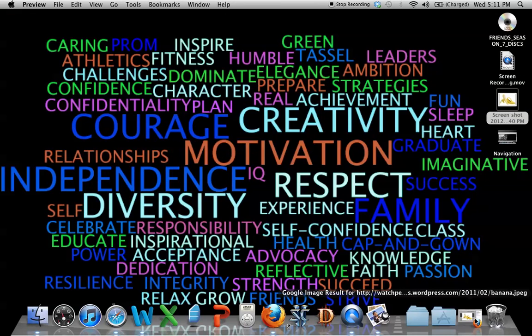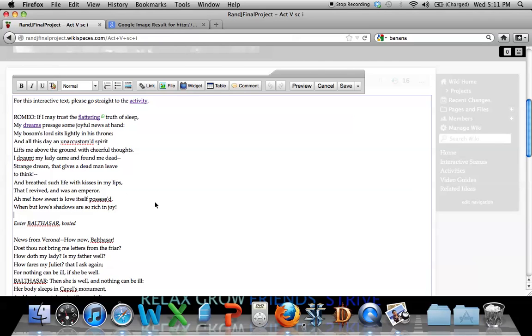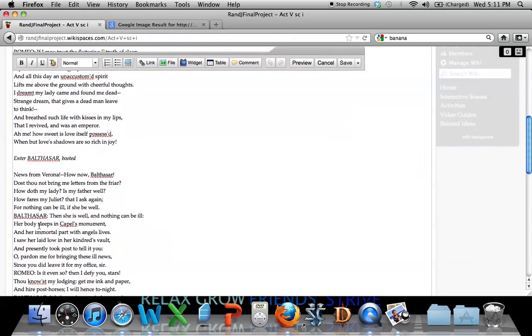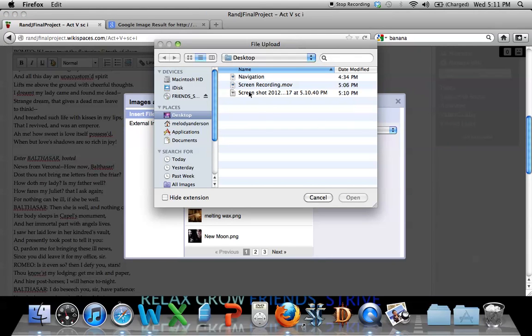Fantastic. So now we'll go back to our project. We'll get rid of this extra link. We'll go back to our project, and wherever you put the cursor, that's where the picture will show up. So let's say I want to put it before Balthazar enters. So here we'll go to File. We're going to go to Upload File. And then this screenshot that's on our desktop is what we want to upload.